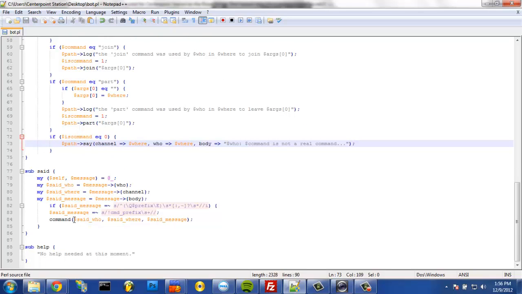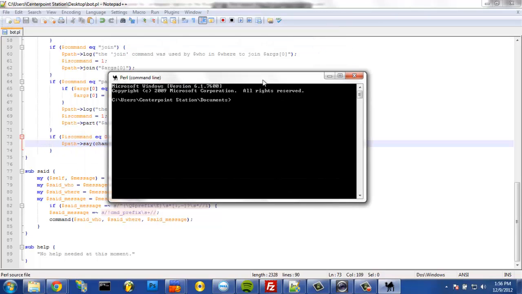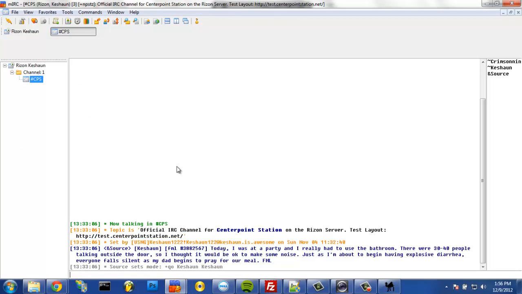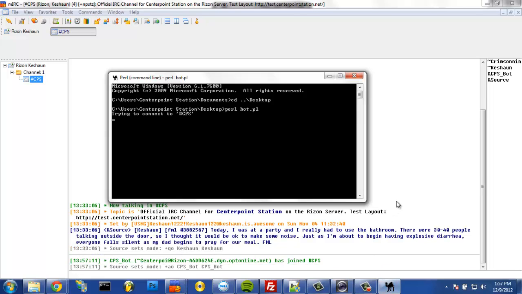So now, with that done, we're going to save the bot, open up Perl command line. Now I have this on my desktop, so I'm going to do cd desktop. Then we're going to put bot.perl. Or if you're on Linux, you're going to put perl bot.pl. It's going to run the command. Now we go into the channel, wait for the bot to connect. It's going to take a while for the bot to connect.